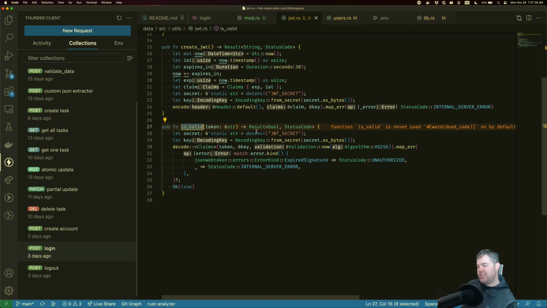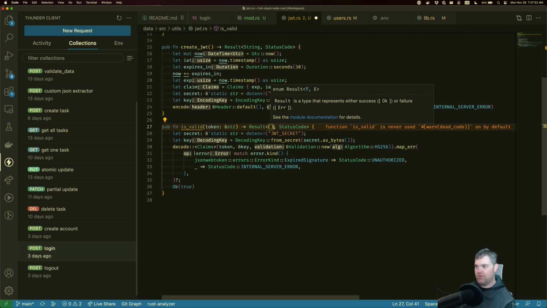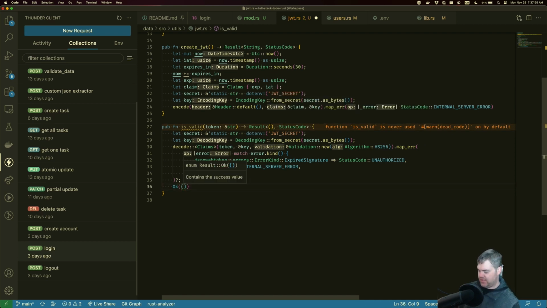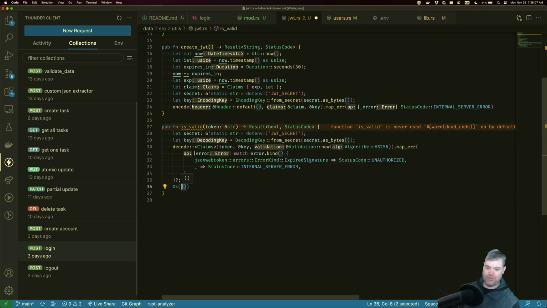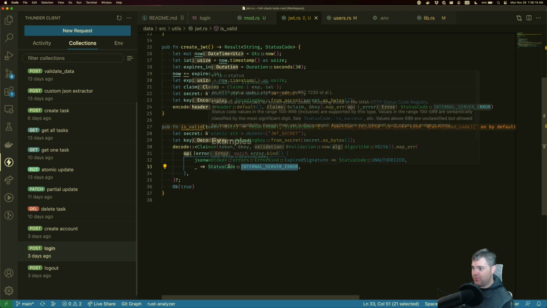So is valid. At this point, I don't even know if we need a Boolean here, because if it's failed, it's going to work. So I think we can actually replace this with just an empty and do that there. All right, so is valid if it's okay. I don't know, I'm changing my mind. I want this to be a Boolean, even though it's always going to be true, or it's going to be an error completely. I suppose what we can do is return a Boolean here.